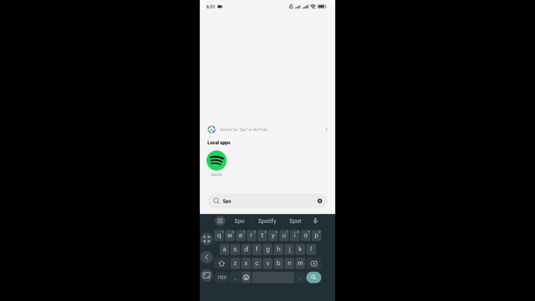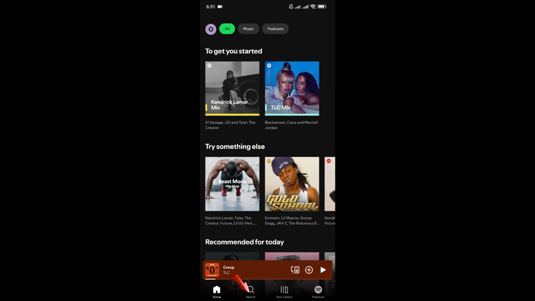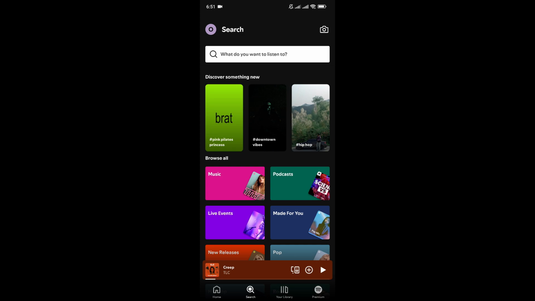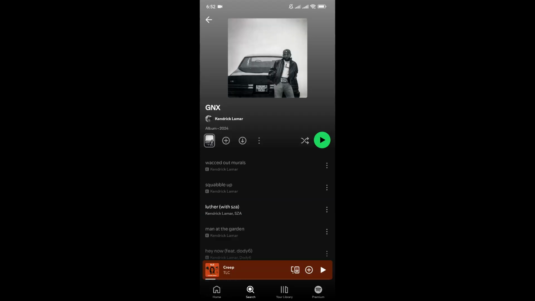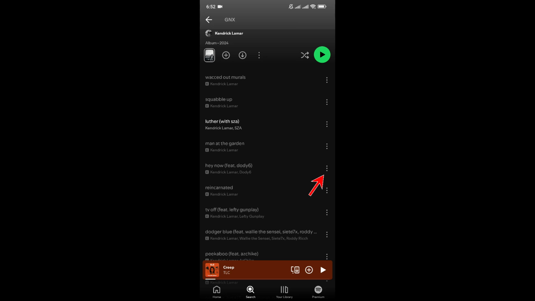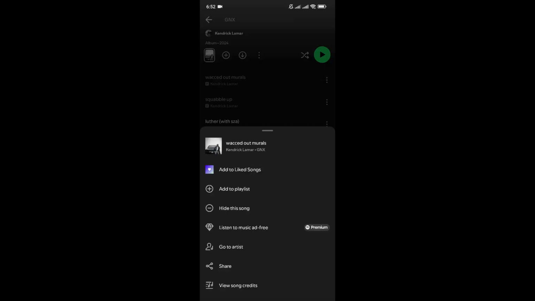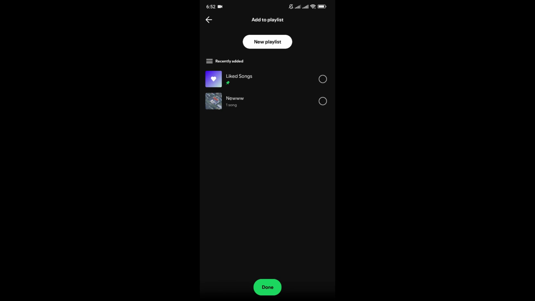First, open the Spotify app on your mobile device, then tap on search on the bottom. Go ahead and search for the album using the search bar. After you have selected the album you want to add to your playlist, tap on the three dots next to the song. Here you can see an option called Add to Playlist. Tap on it, then tap on Done.